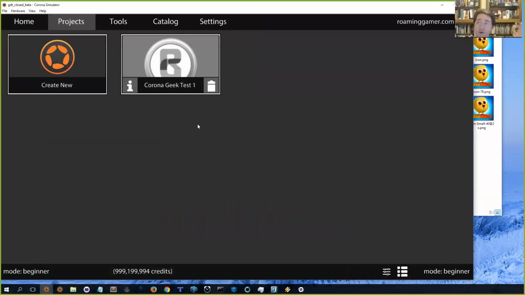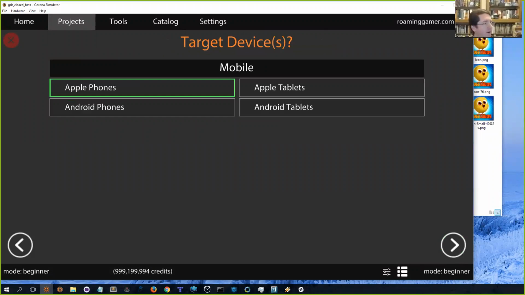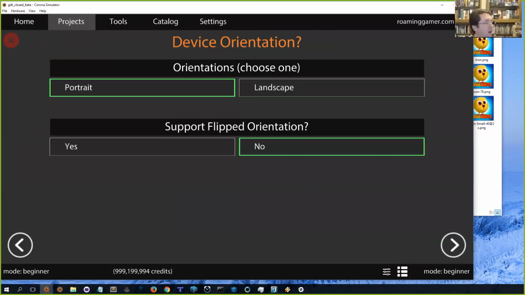But the point I was trying to make earlier was that in beginner mode, I don't want people who are brand new to Corona to be dealing with all this. So they create a project. They just say, I want to make a coin flipper or any number of the templates that'll be in here. And then, okay, I want to make it. And it limits them. First of all, no desktop, none of that stuff. Because most people coming here the first time are going to be thinking mobile. So they go, okay, I want to make it. I got an Apple phone. And they can choose a resolution and orientation. Now here's the thing, you're seeing more options than they might have available to them.